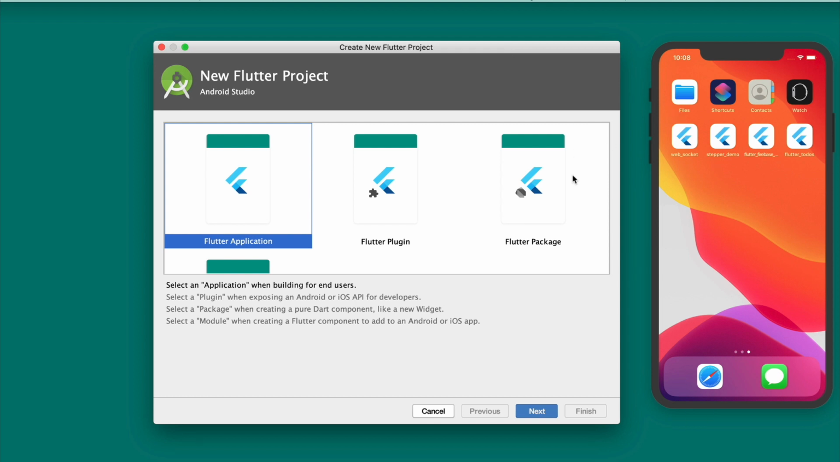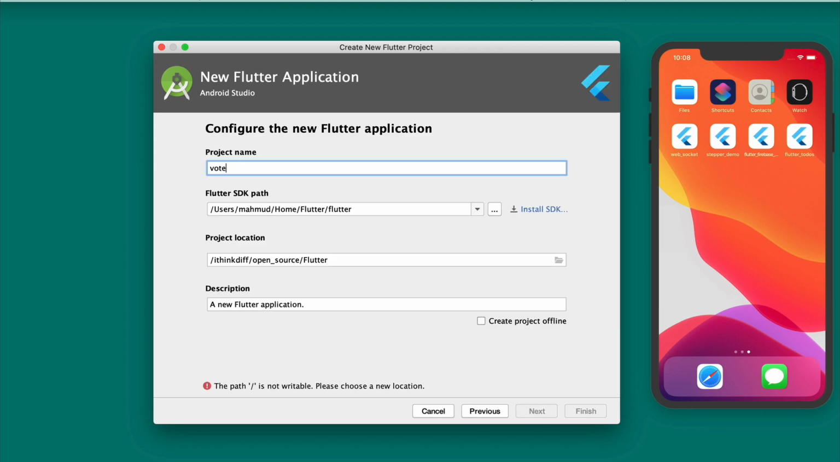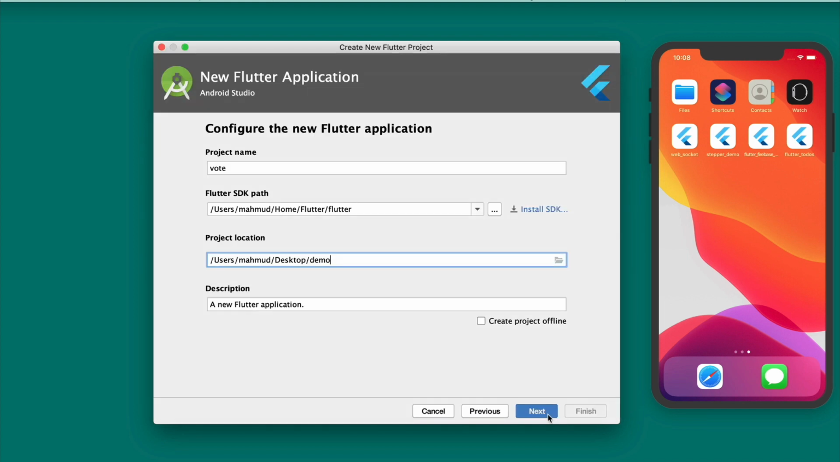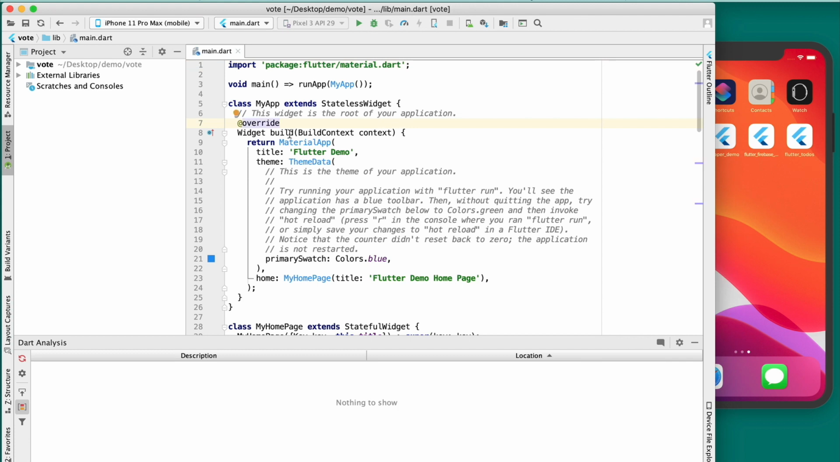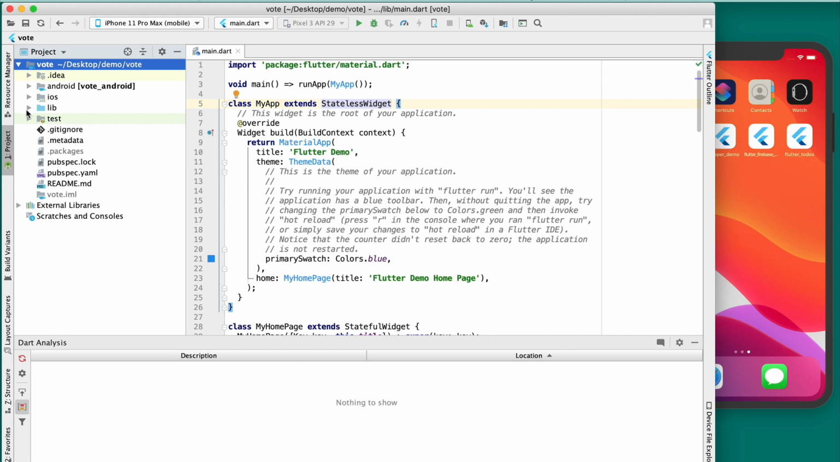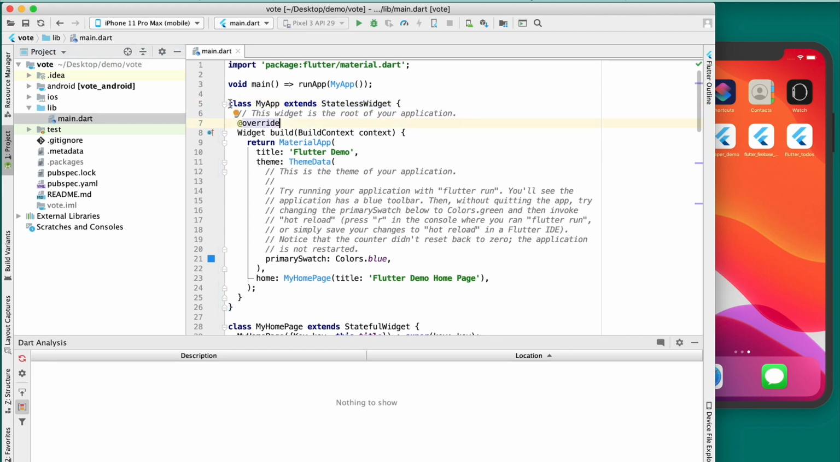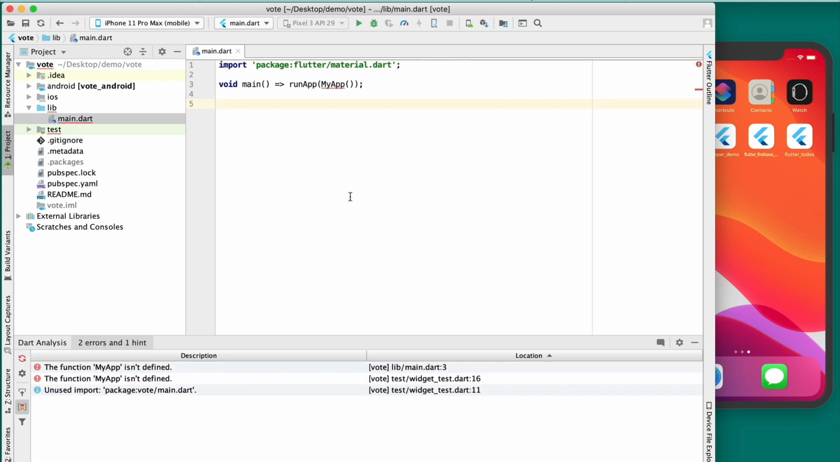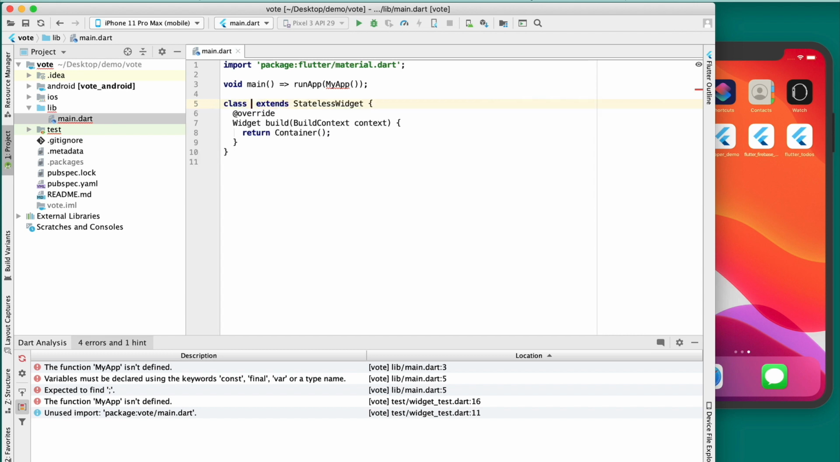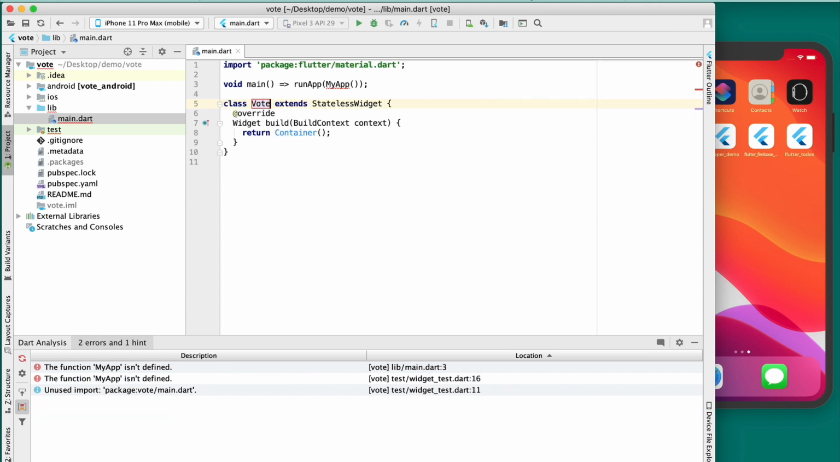So let's create a new Flutter project. Now remove all the code, only leave the import statement and the main function. So I am expanding the vote directory, then in the main.dart I am removing all of the MyApp class, and I also want to create a new class. That will be a stateless widget, and the widget name will be VoteApp. And now I copy this VoteApp and paste it in the runApp section.